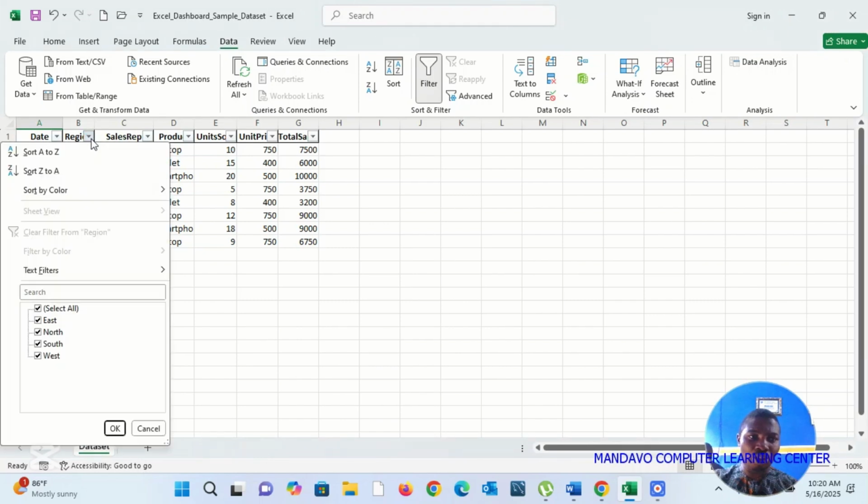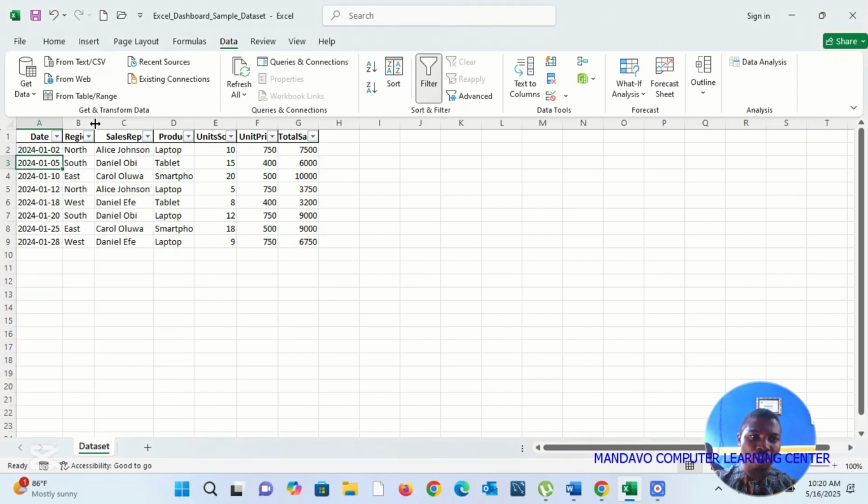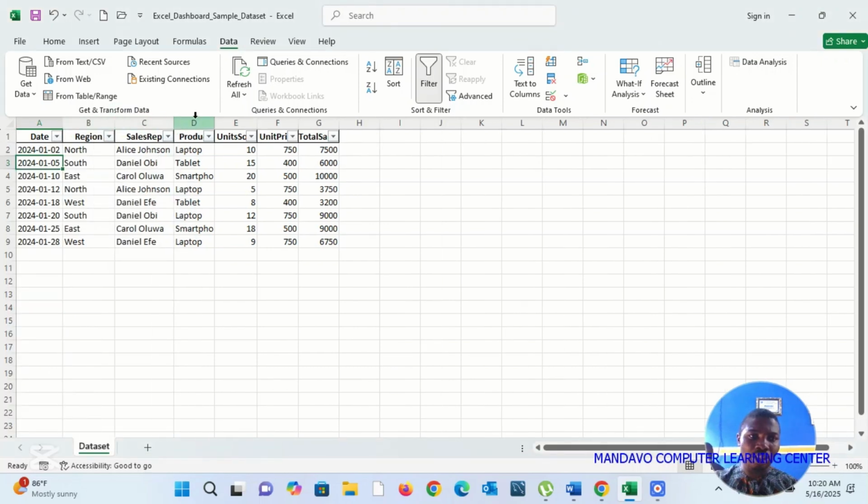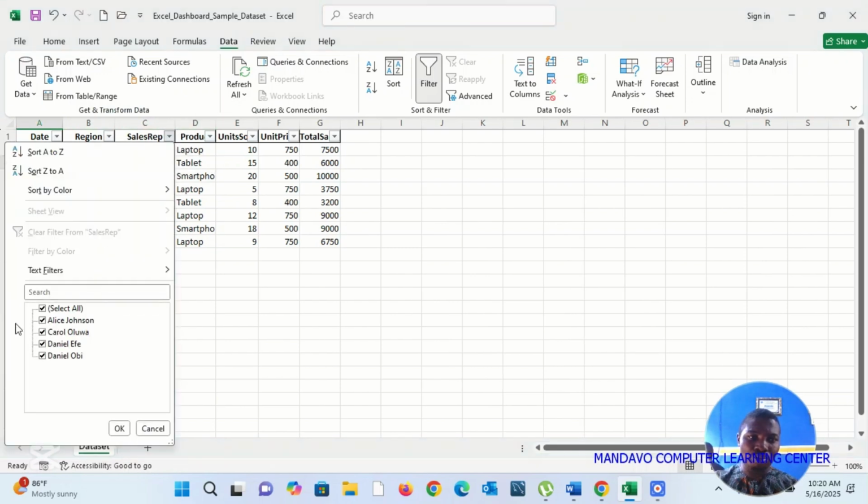So let's look at the region aspect. We have just four regions: the north, east, south, and west regions. You can expand this by clicking on this point here, then double click to expand your cell. These are the sales representatives. So we have Alex, Carol, David, Daniel, Efe, and Daniel Obi. So there are 6 sales representatives in this data set.